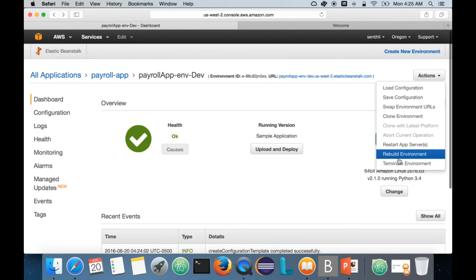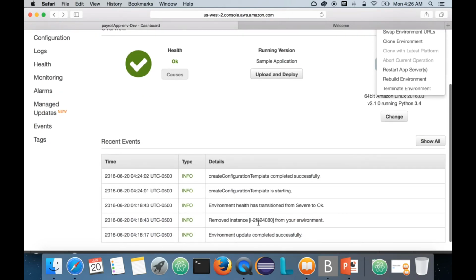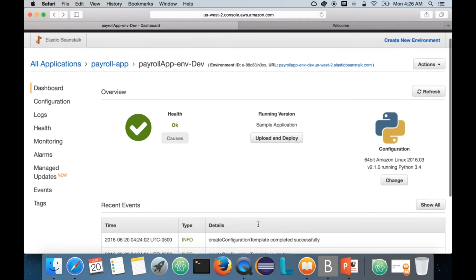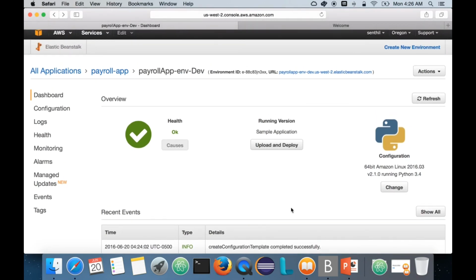What I'm trying to say is, let's say I have an EC2 instance, right? So let's say somebody logged in and created some users outside Beanstalk. When you rebuild, that will be gone.